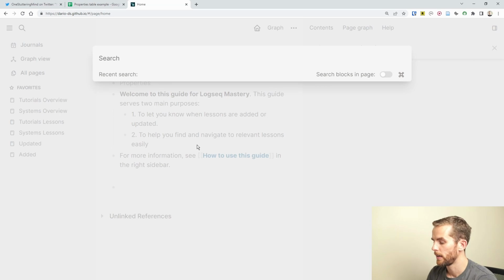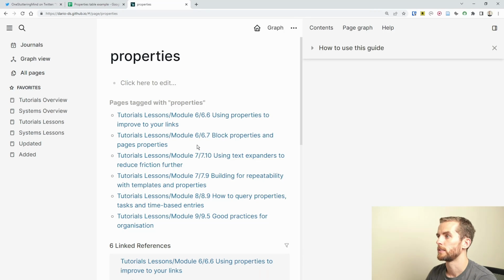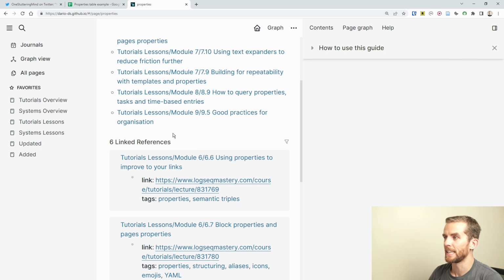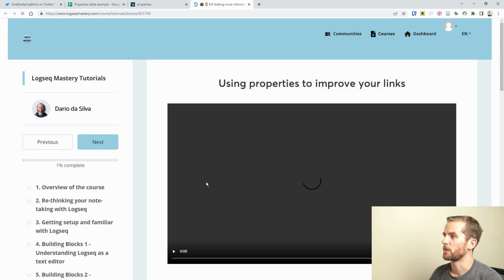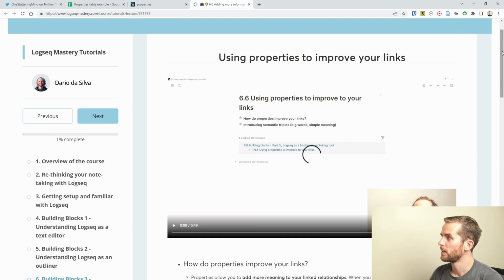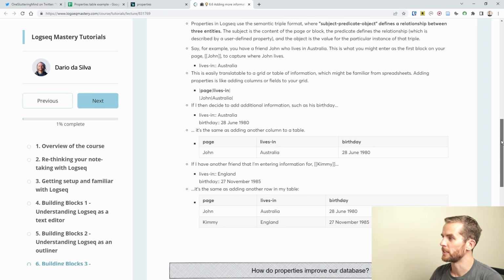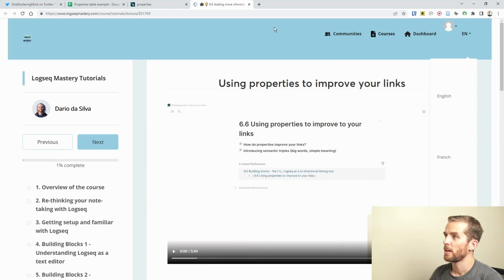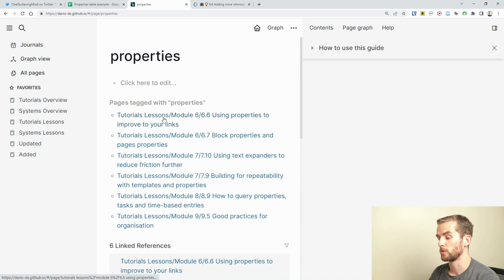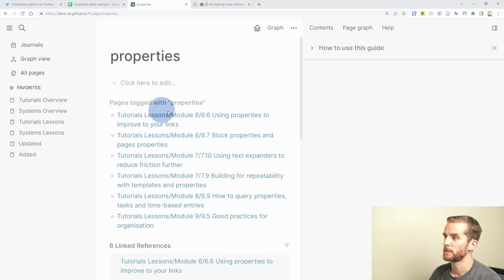So if I say Control K, let's search properties, and then I say properties over here, and then these are all the pages that are tagged with properties. So you can see here lots of different lessons that are linked to it, and then I could also just navigate to the individual lesson over here. So there we go. It's in Logseq Mastery with all the text, and it's much more structured and accessible for reference with some diagrams. So that's what I've been working on. This is also what I wanted to show as an example of pages tagged with properties, which just helps you find your information later down the line.